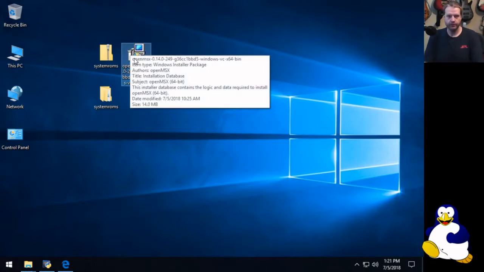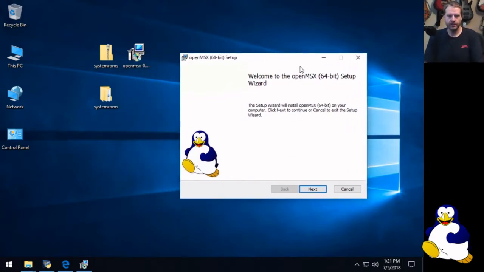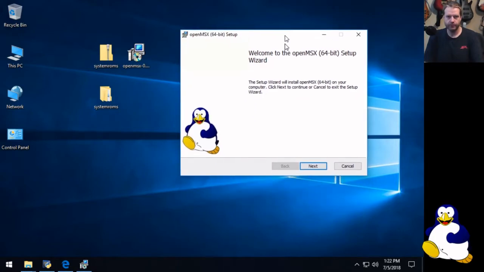I have downloaded the latest build from openmsx.fixato.net, link in the description. And we are just gonna double click here. Normally you get a warning asking you if you really want to install this. You can click on more and install anyway. So we don't get this, but because I already recorded this tutorial a few times, I constantly have been interrupted.